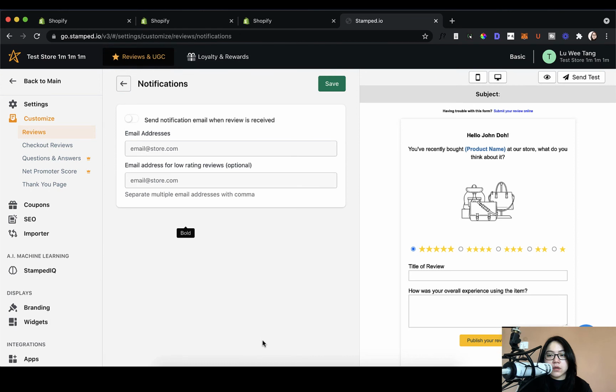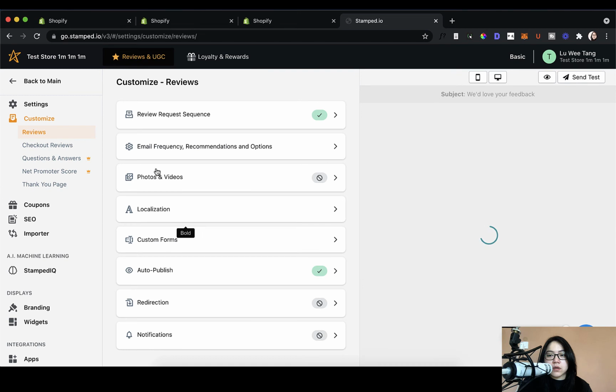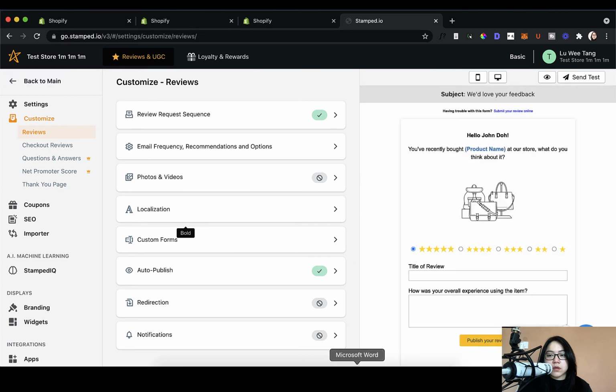Notifications: send email notification when review is received. If you want an email notification every time you get a review, then just enable this. Otherwise, if you think there are way too many emails in your inbox and you don't want any more, then just disable that. So that's this section, and then let's move on.